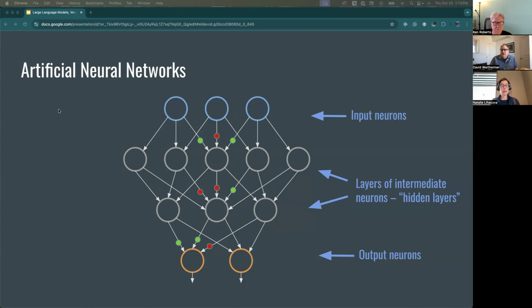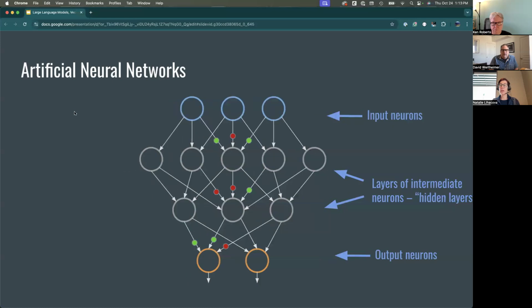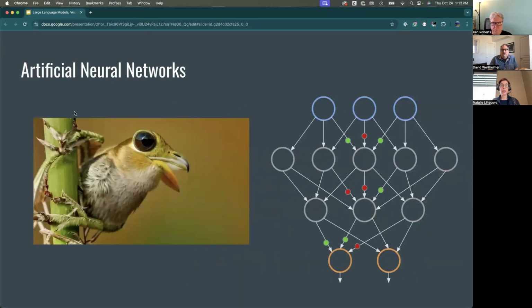And the way this works, you can think of the input neurons as taking inputs from an image, such as a bird, and each of the nodes.